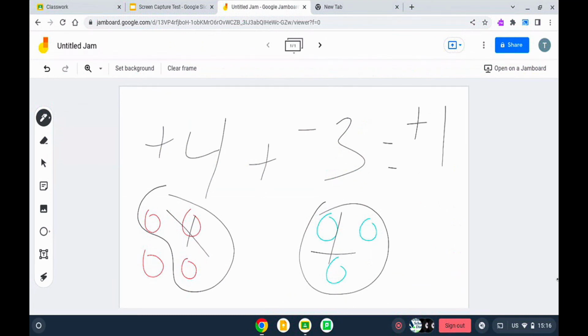And so they can use a Jamboard for doing something like this, or there are other things that you might think of that students could use screen capture for to demonstrate their understanding.